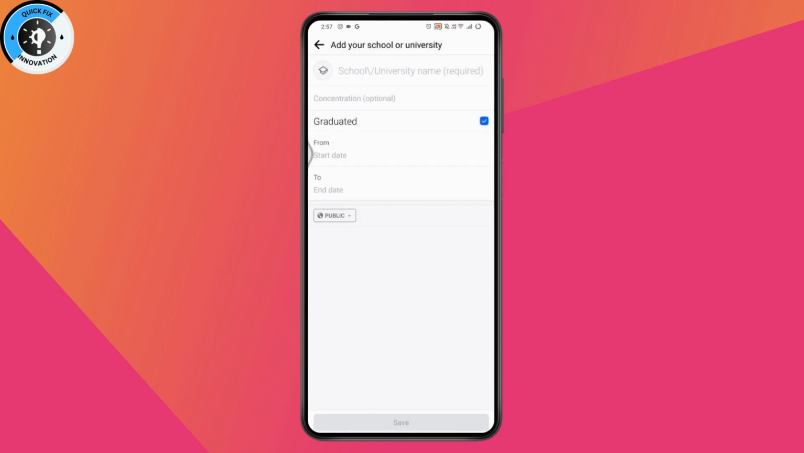So once you've entered all of the information, tap on save, which is on the bottom right. Once you tap on save, your college, high school or university will be added on your Facebook profile.